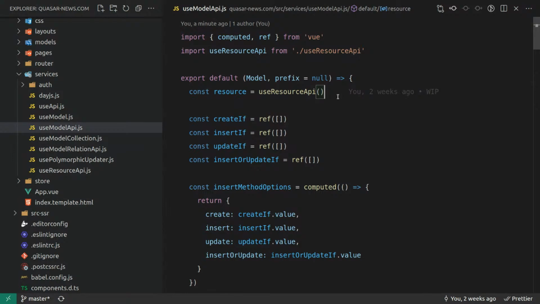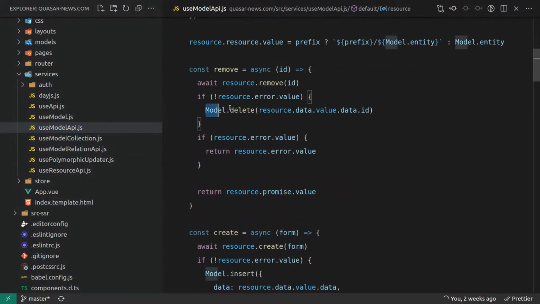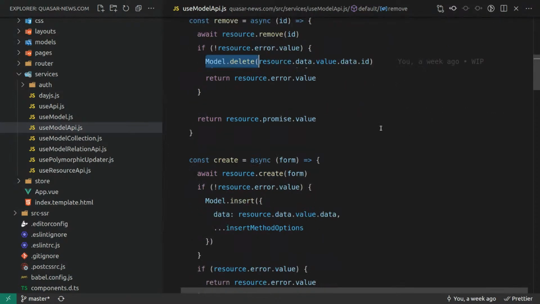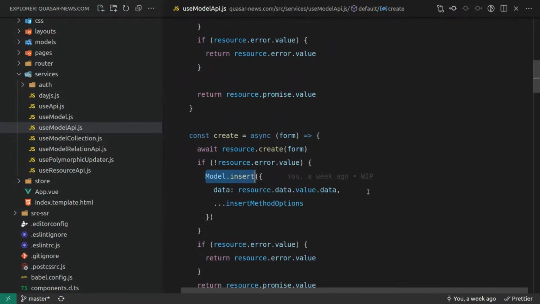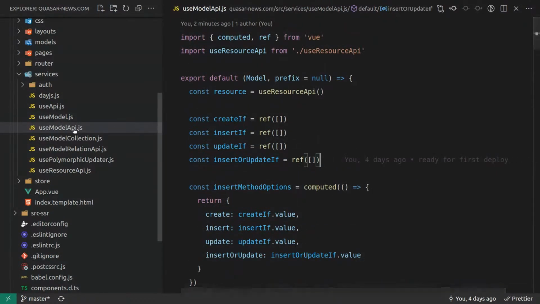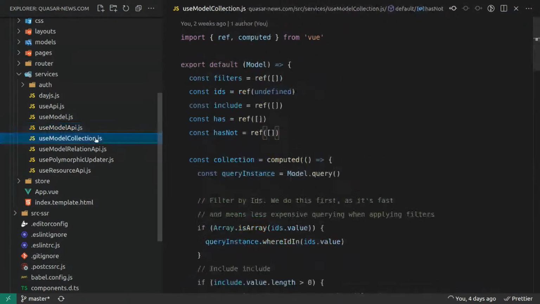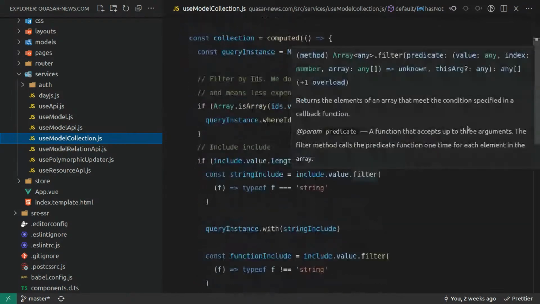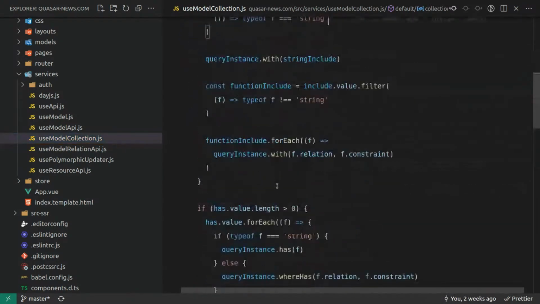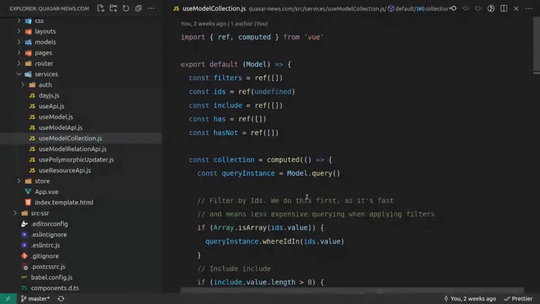Pretty cool stuff. And then once everything has been fetched and put into the store with use model API, because this is when we actually start putting stuff into the store, notice that I've got model delete there. I'm actually accessing the store and messing around with the store. When that's done, I can then use model collection. So I've separated these two concerns here. Use model collection is concerned with filtering the data, displaying the data in a collection of comments, for example, adding queries to the data. All of that fancy stuff sits within its own composable.